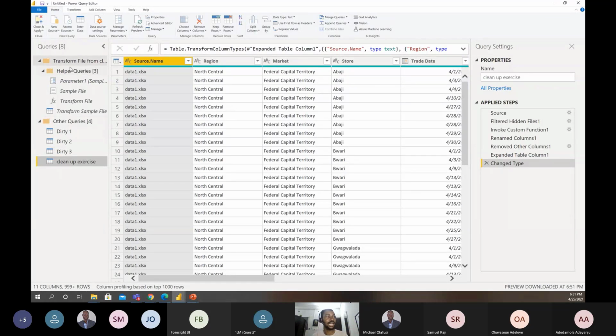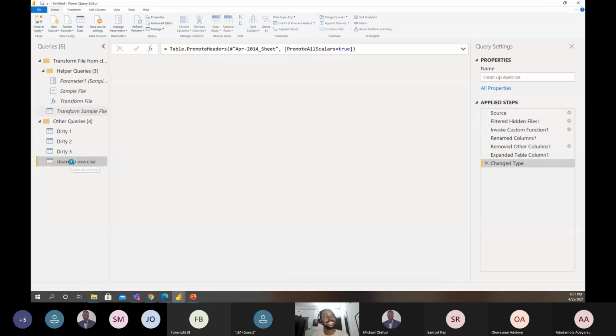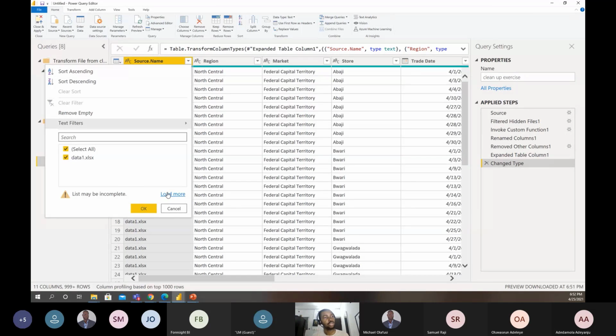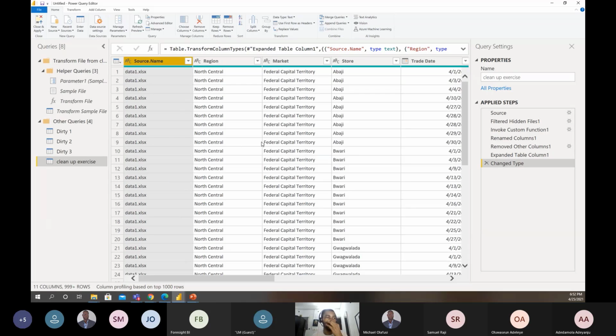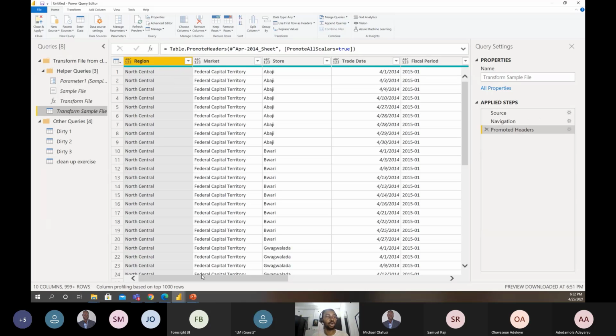You get it? So now, if you look at what has happened, these are the files. Then you have your transform sample file. This is the sample file. When I clean the sample file, this cleanup exercise cleans. You can even see our source name here. If I load more, you can see that, oh, there's an issue somewhere. Okay, good. So let's clean it up, and we're going to start seeing where the issues are.